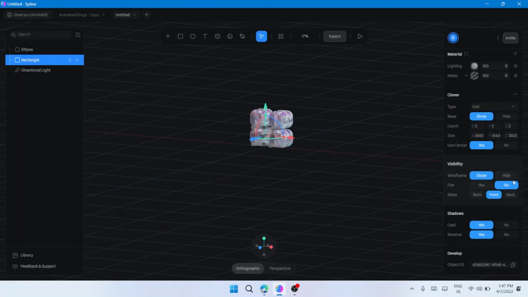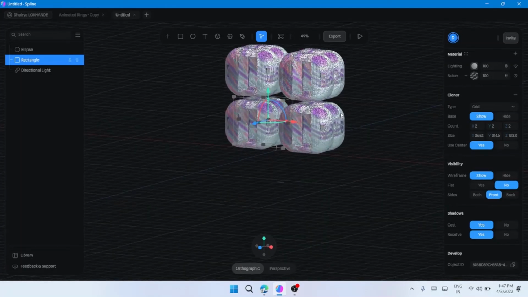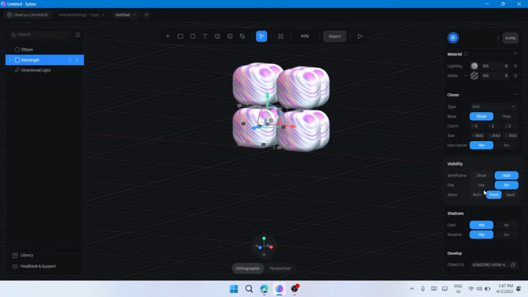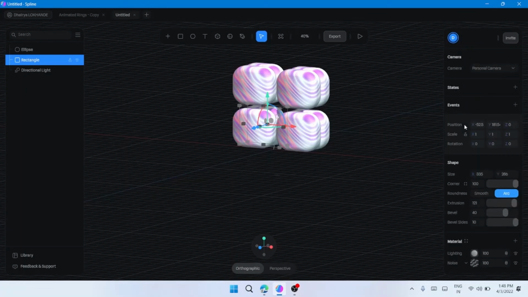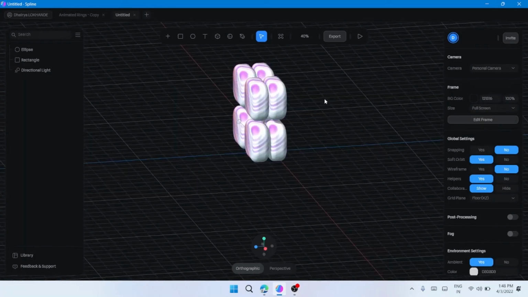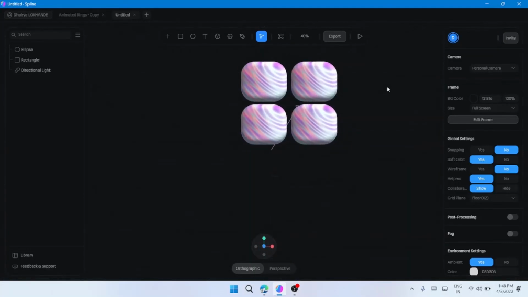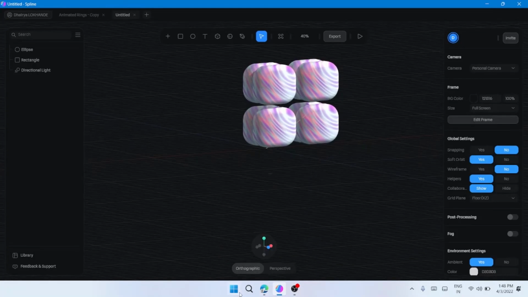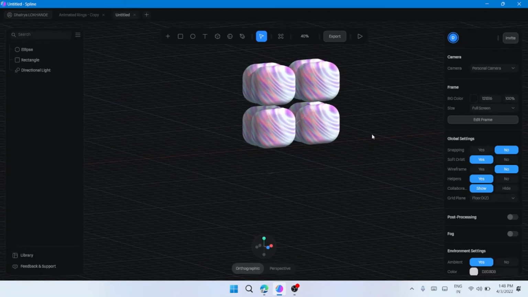We can change the visibility to wireframe, so it will be more clear to see through our objects. And then we have this flat, which is pretty self-explanatory as well. In the shadows we can change this to be yes or no, and receive to be yes or no as well. So these were the basic properties for our cube. So now I am liking this one, which is basically like my window icon here, as you guys can see.